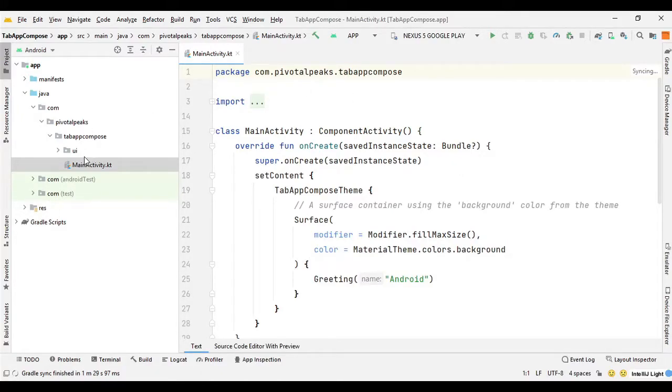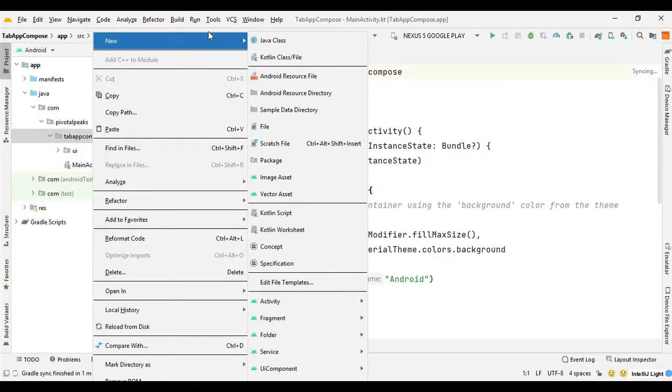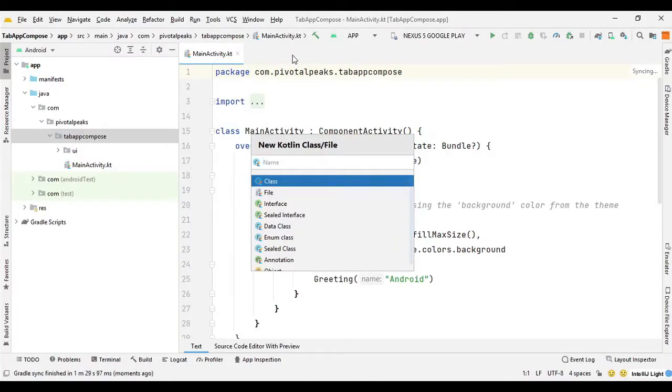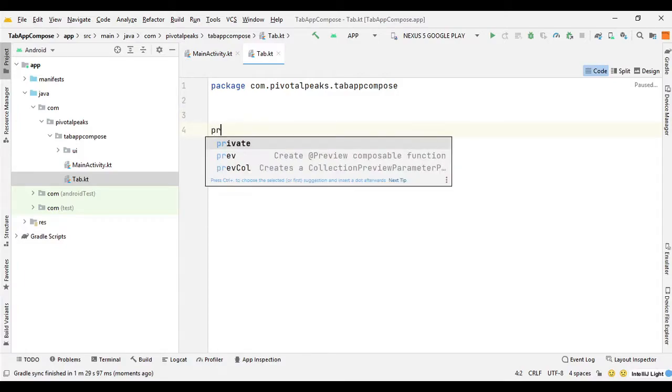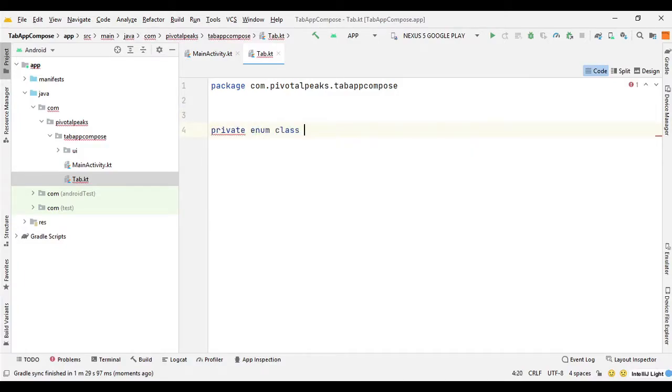So let's create a Kotlin file where we can put all our components. So let's do that. New Kotlin class, and make sure to choose file, not class. And I will call it tab. So here we need to first declare an enum class. So I will say private enum class, because we need to have two tabs.